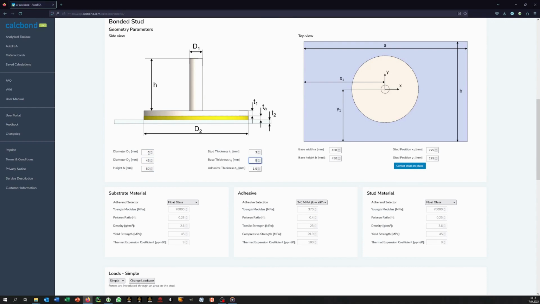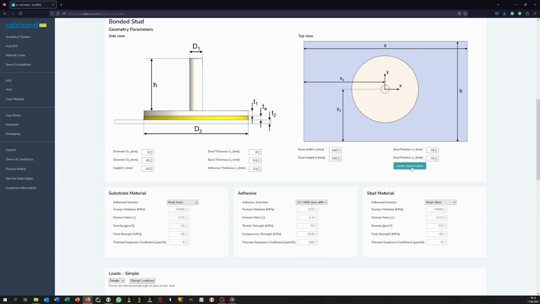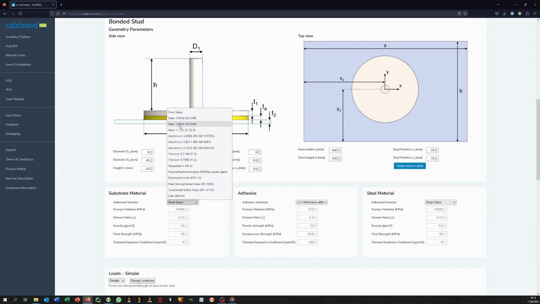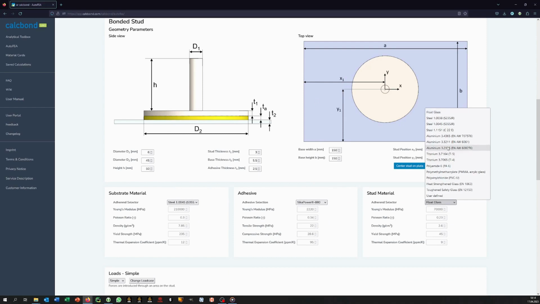In the first box, enter the geometric parameters describing the fastener and the plate. The drawings help you associate the input fields with the respective measurements. You can position the fastener anywhere on the plate by changing the stud position input fields, or just click on the blue button below to center it. Next, enter your adherent and adhesive materials just like in the analytical toolbox.